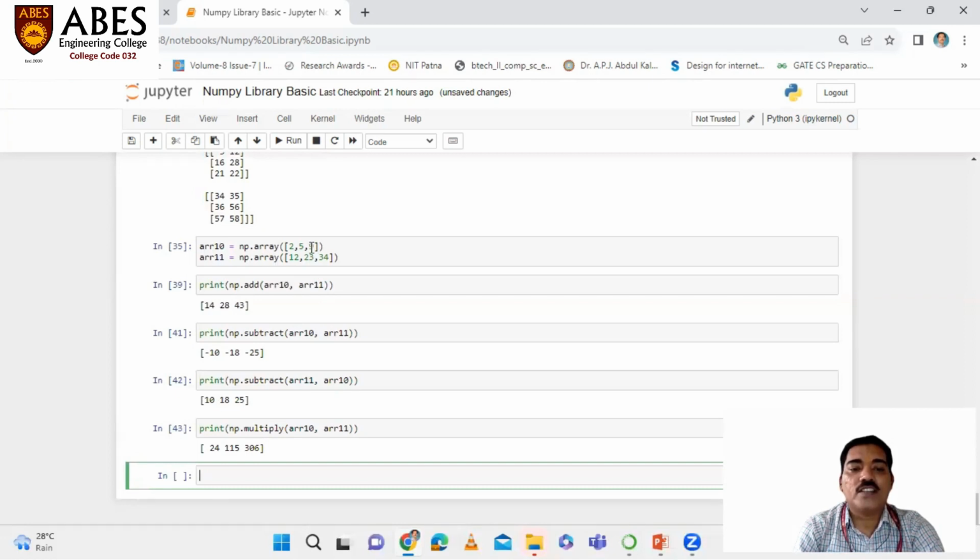And the second element of array 10 is 9, and the second element of array 11 is 34. So 9 multiplied by 34 becomes 306. So those operations we can do. Similarly, we can do the other basic arithmetic operations.